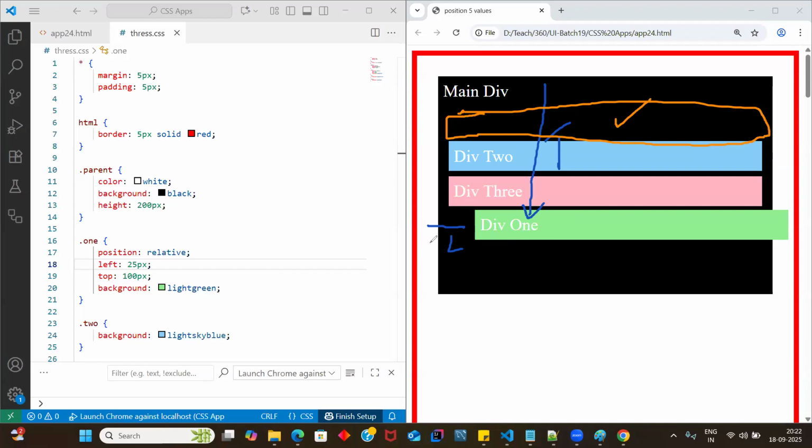And one more thing, this left and this top are measured from your main div, guys. I'm talking about the main div. It's moving from the main div to left, from the main div to top. I'll repeat the important points, I mean three. Point number one, the original space is there as is. Point number two, from the main div it's moved to left, and from the main div it's moved to top.